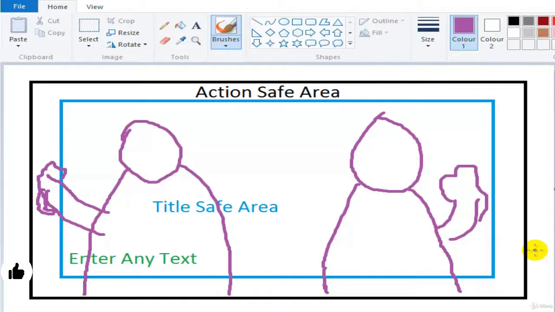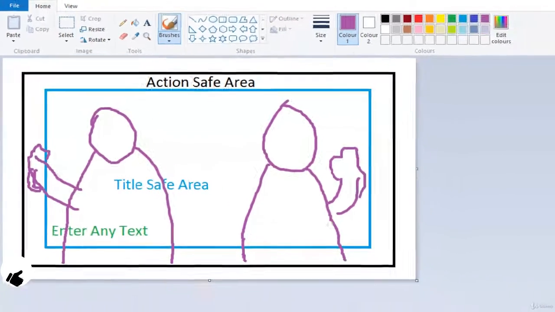Like the video shouldn't look totally messed up, and this character shouldn't go like this, because the movements or any kind of action can be cropped, or rather removed, if this kind of proposition is not maintained in the video. So I hope this action and title safe area is clear to you, as this is a very important part in video editing.